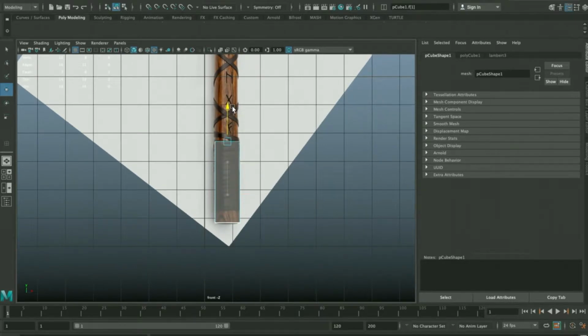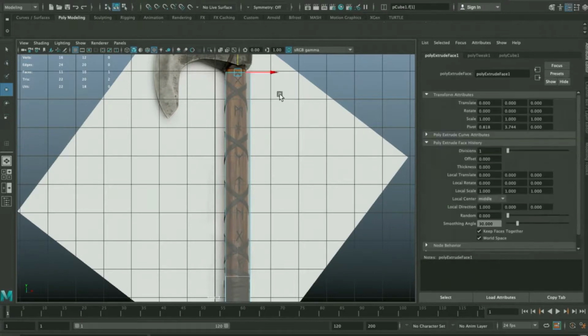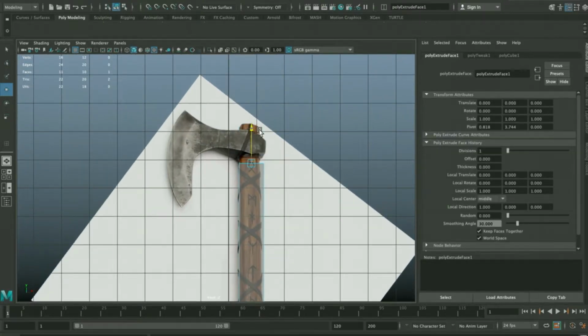I'm going to drag this up here, and then I'm going to just hold down shift and extrude it the rest of the way up. I'm going to have one there and then bring it, just scale it down.